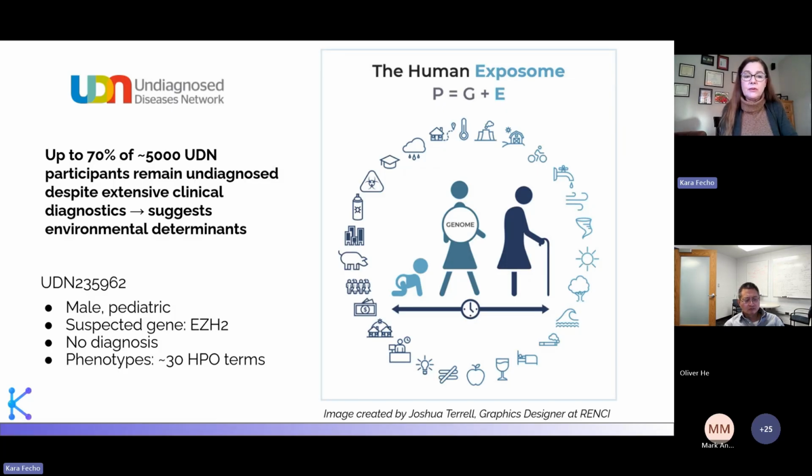But in a significant proportion, despite the deep clinical diagnosis, UDN investigators can't diagnose some of these patients, and they remain undiagnosed. And so Robocop was brought in. The UDN investigators came to Robocop to see if we could use Robocop to look at what other factors, specifically environmental determinants, may be accounting for disease in these undiagnosed participants.